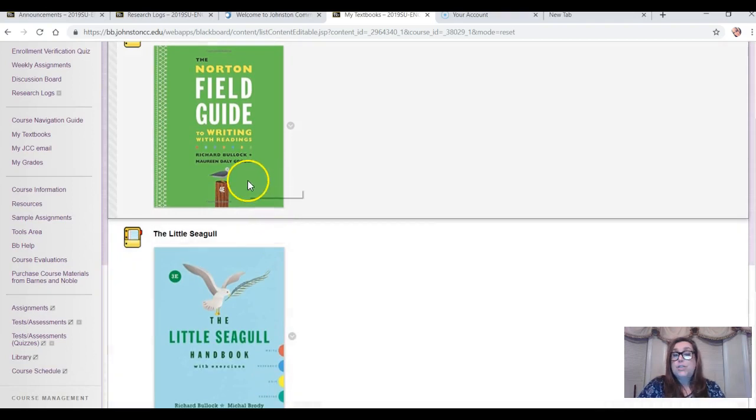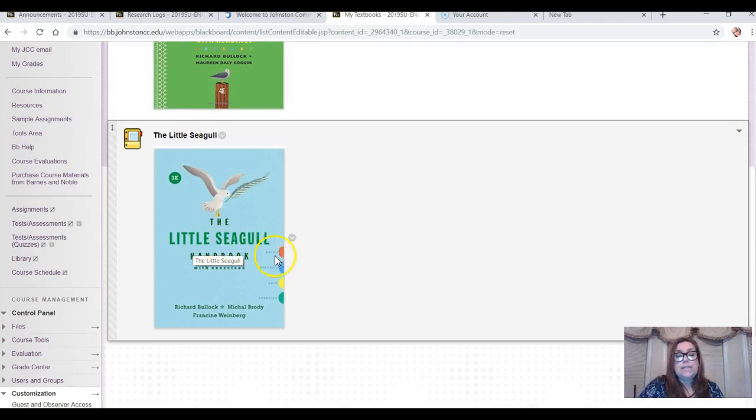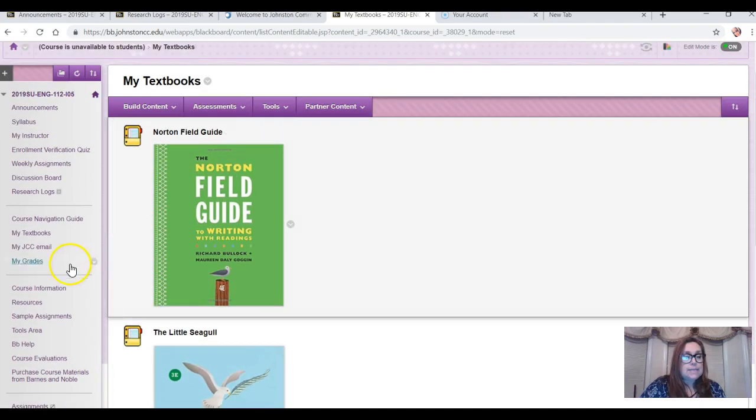I believe there's a new edition out of the Norton Field Guide for fall, but this summer we're just using the previous edition. You should be fine with either one of those editions. And then the Seagull, the little Seagull, this has the blue cover. This is the 3rd edition. There may be a 4th edition out, but you would be fine with the 3rd edition. So there's that.